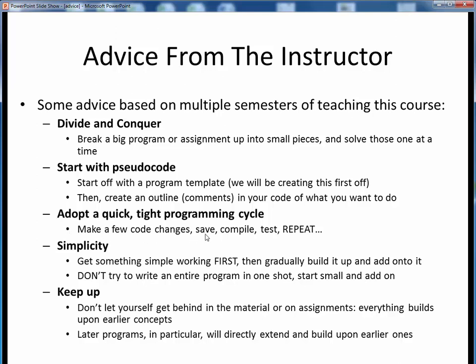Get in the habit early on of using a quick, tight programming cycle. Make some code changes, save your changes, compile your code, test it, and then repeat. Over and over again. I see students try to write their programs in one pass. Then when that code blows up with compile errors, they have no idea as to where to start to fix their problems. You'll get a taste of the preferred incremental approach when you create your first Hello World program this week.